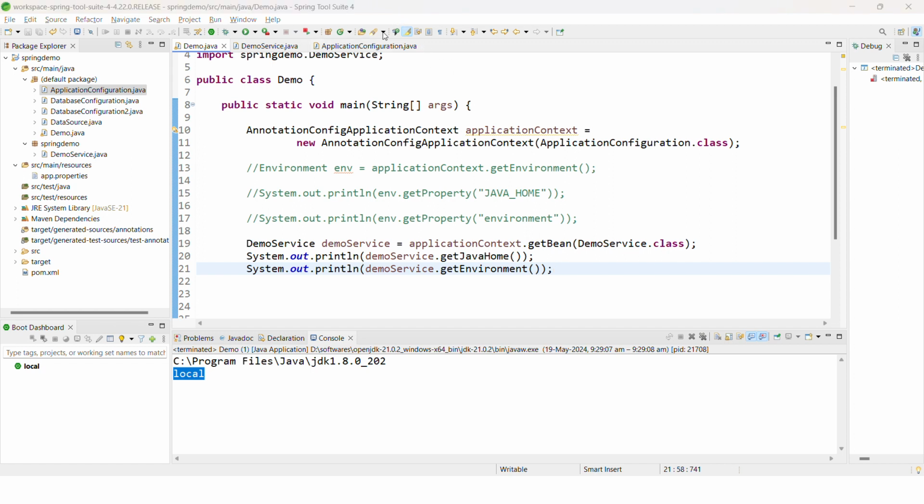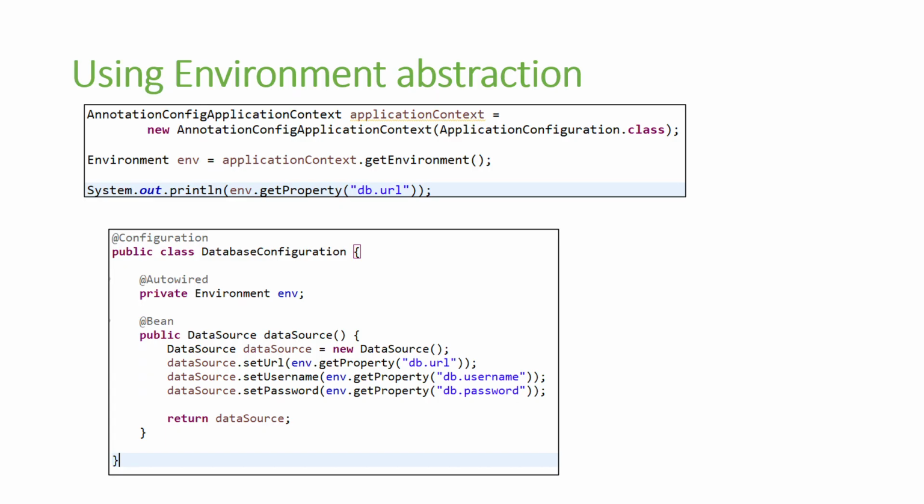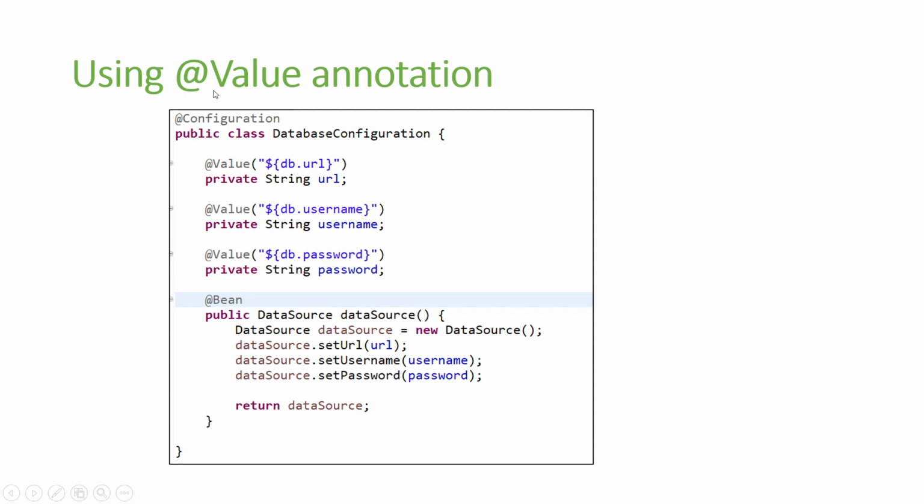Okay, so we understood, right? Using the environment object we can access the properties from system environment variables and JVM parameters. It's clear. Okay, now let's move to the other one, that is the @Value annotation. Using the @Value annotation, we can directly access the property, so there is no need to get the environment object. Directly we can access the property using the @Value annotation.